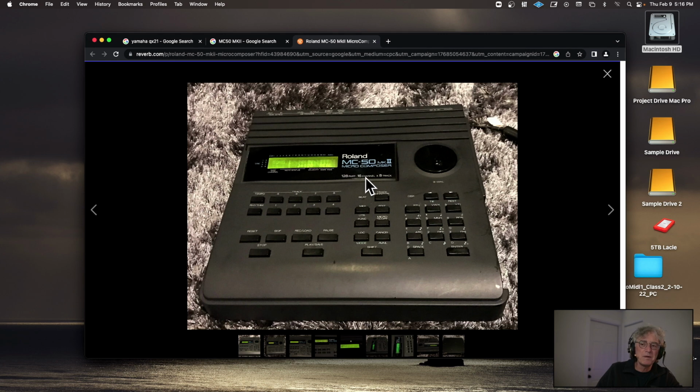I could store 100 songs on one floppy disk because the sequences themselves didn't take up a lot of data. So it was great. Then the resolution of this was 192. So it was twice as great as the last one I had and 8 times as good as the original one.